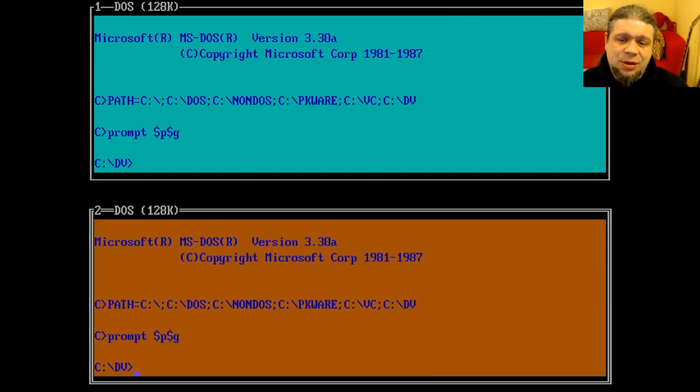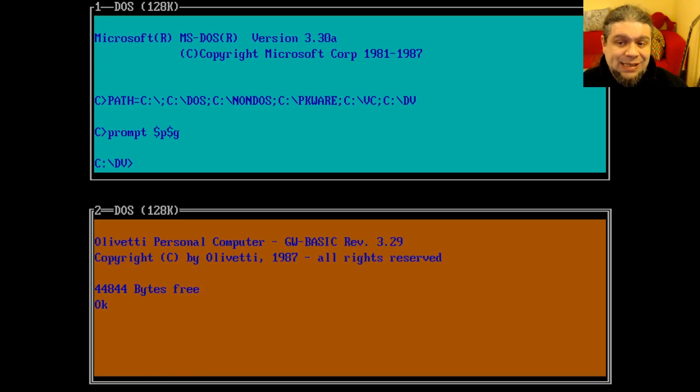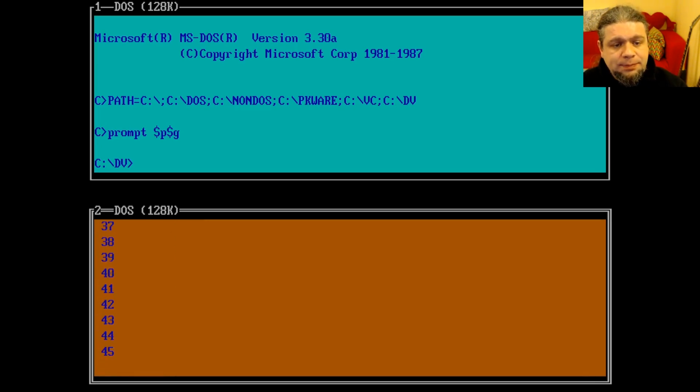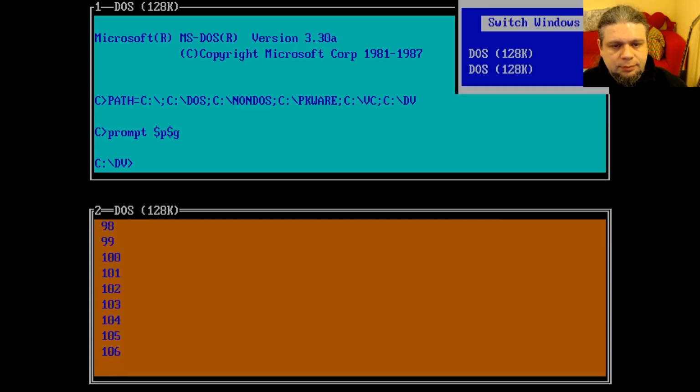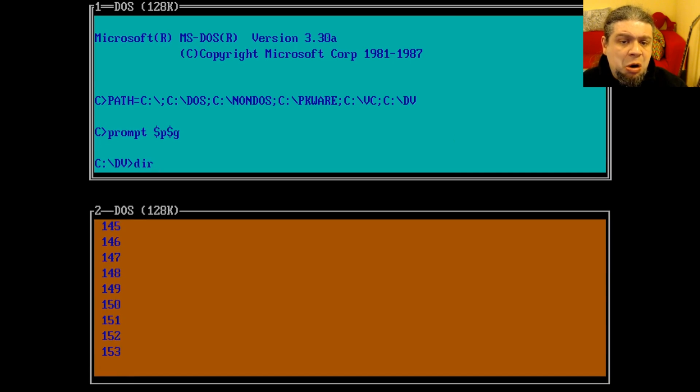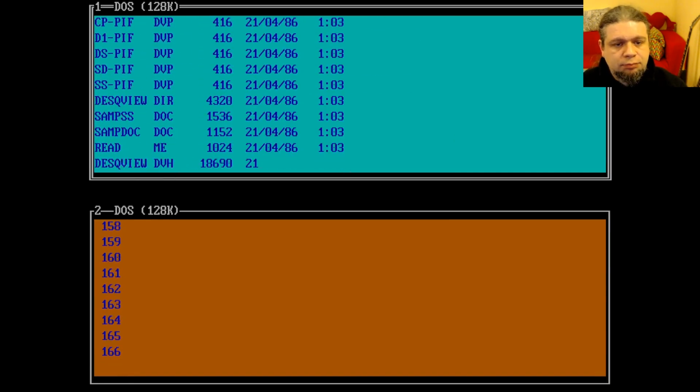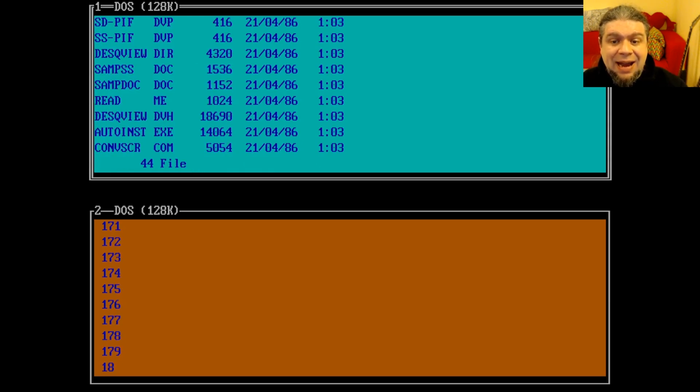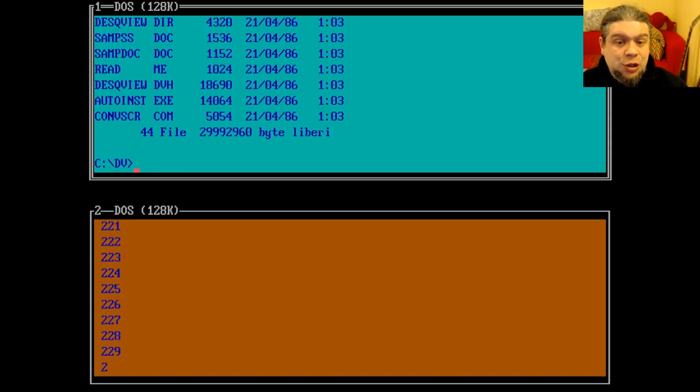With this little RAM, I cannot do that much, so I'm going to write a simple GW-BASIC program that starts from 0, prints the current value, increments every time, and repeats forever. This just to show you that this window is executing code. Switching to the other window, I run dir only to do something here as well. As you can see, both tasks are executed at the same time, and given the slowness of the CPU, you can also see when DesqView switches from one program to the other.